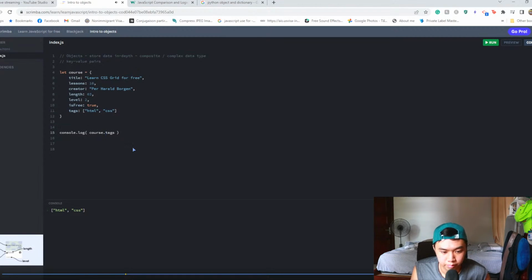Now, one thing I want to point out before we move on: you can replace this dot with an open square bracket, add a closing square bracket, and turn the key into a string. That's called bracket notation. Run the code, and you get the exact same thing back.